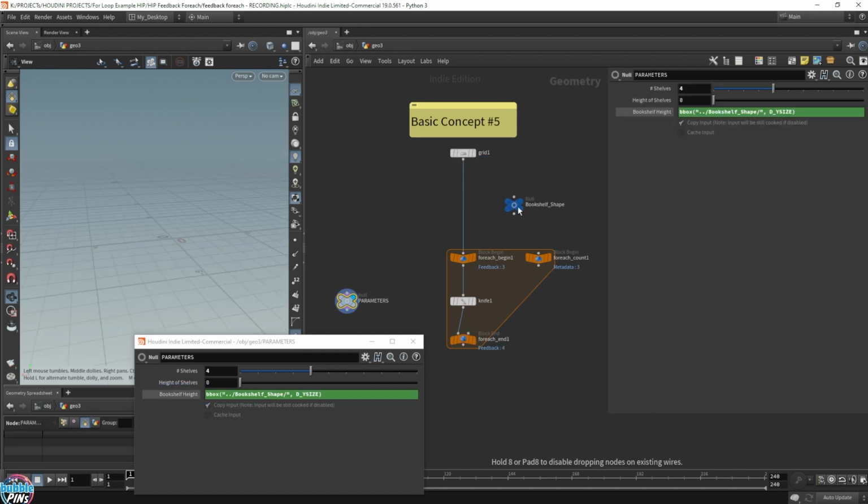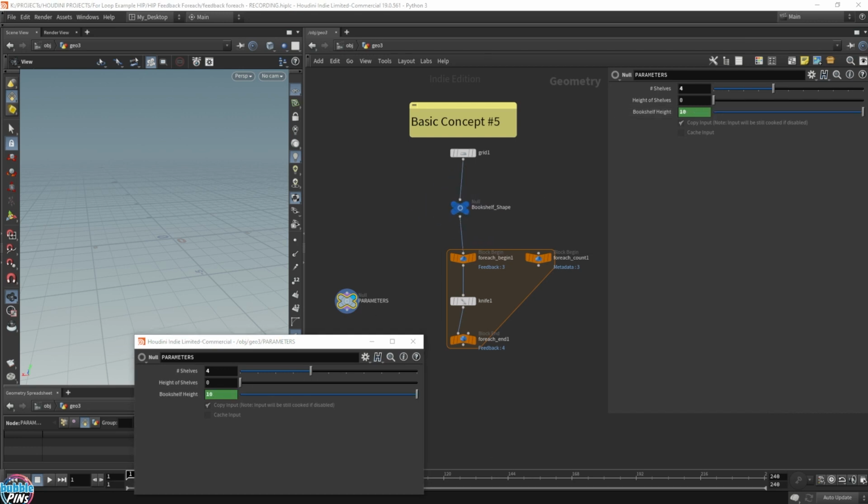So you can see now that our bookshelf will not be lying on the ground. It will be standing up. My apologies, this was never connected, so that explains why this is still 0. Let's connect this. Let's make sure it's connected. The bookshelf has a height of 10.